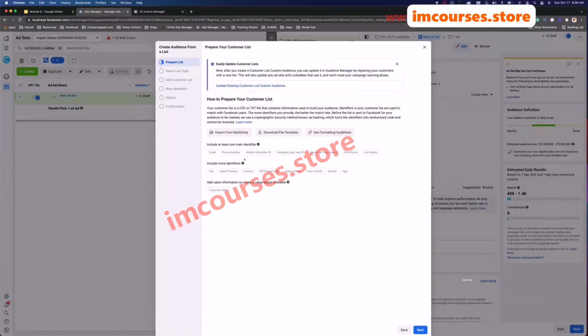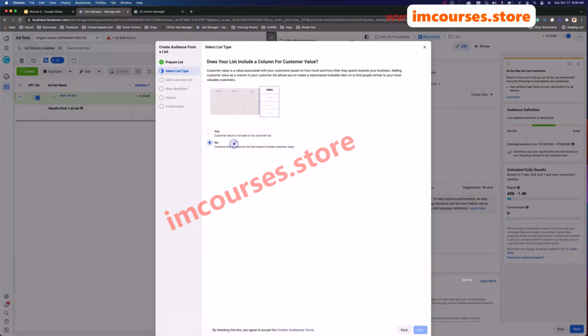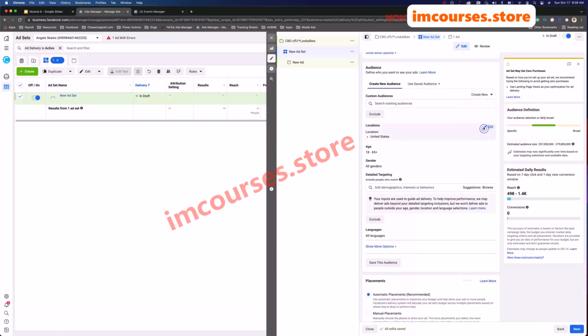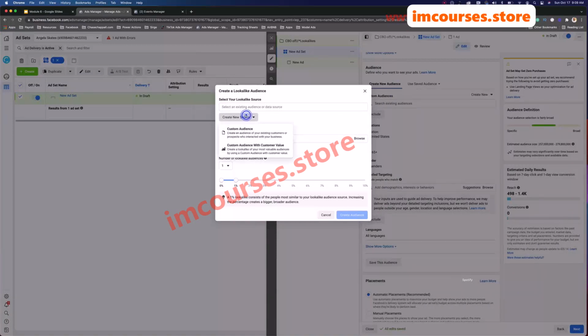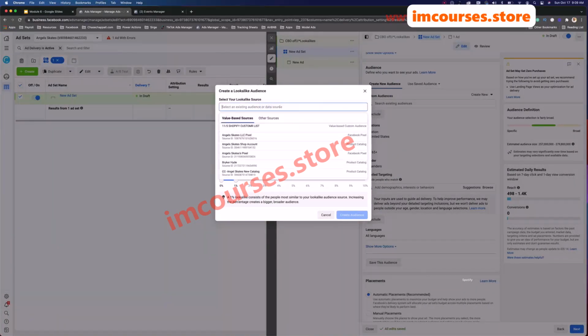Once you've gathered your list and imported your list, you'll essentially hit next. You'll choose if it has a value or not. In this case, we'll say no. You'll continue, add your customer list, map your identifiers, and then confirm it. Once done, you'll choose lookalike audience. You'll hit create new, and you're essentially going to choose that list.